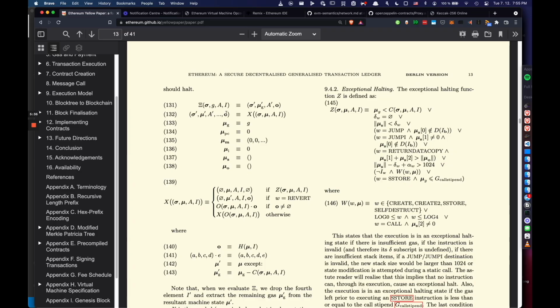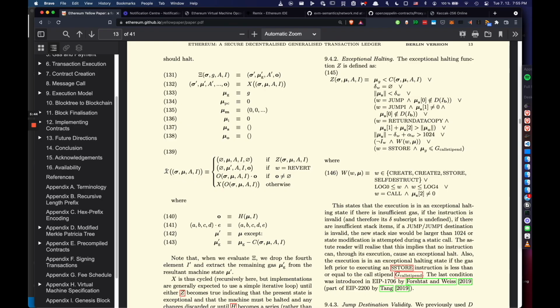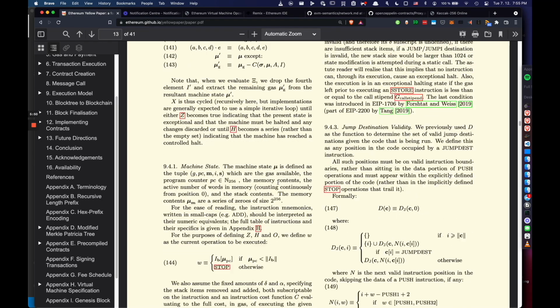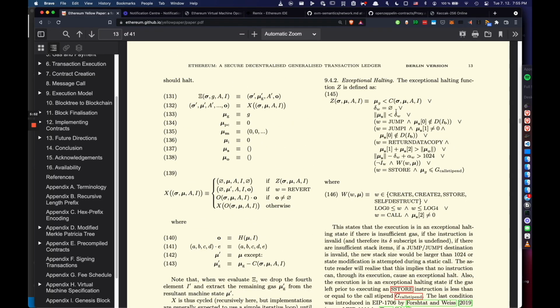Output is initially an empty sequence as well. And gas available is how much gas we have available. Now this is important, 139. So before we discuss 139, let's discuss exceptional halting. The exceptional halting function Z is defined as.